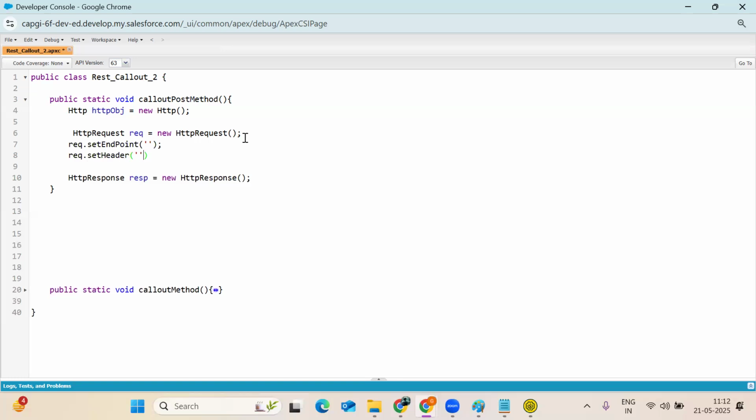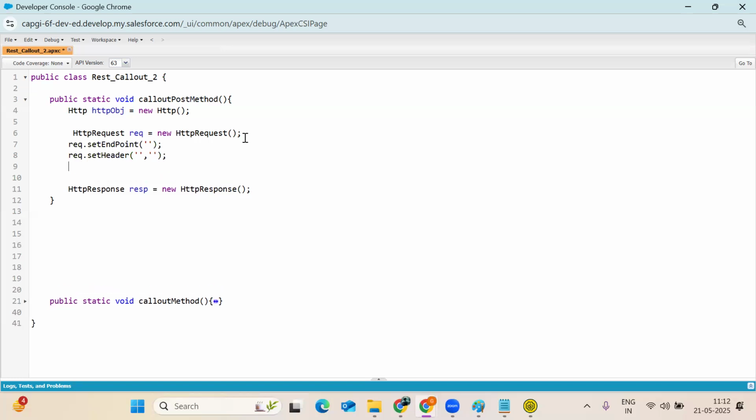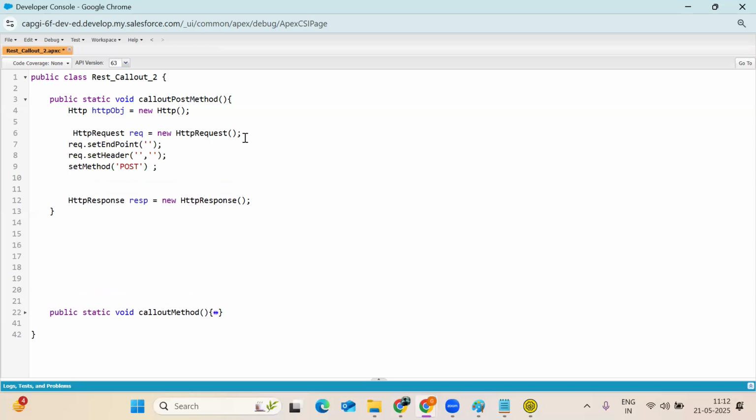Two string type values we have to pass, so I'm writing single quotes. Third thing, which method? If you need data only, you can use the get method. If you want to insert data into the action system, you can go with the post method. When you go with the post method, you use set body and you have to pass the body in string form.